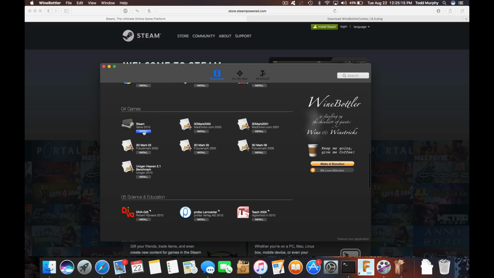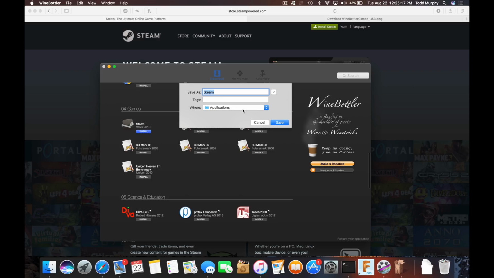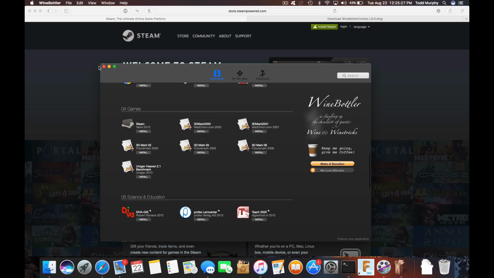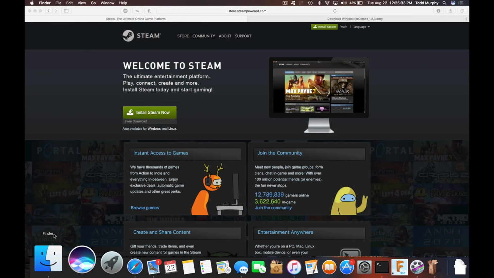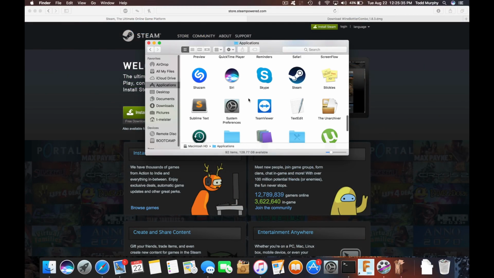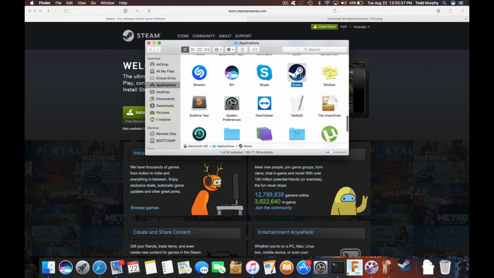So once you open up WineBottler, you can hit install Steam. And I'm directed to my applications. That's where I usually keep everything. And all you literally have to do is hit save. And that's it. So I already have that here. Once it's saved, it'll save to your applications and it'll look just like that. It's also in your applications folder, so we can go there. And Steam.